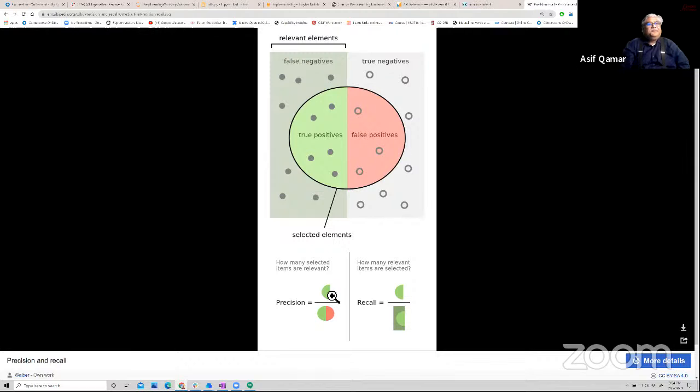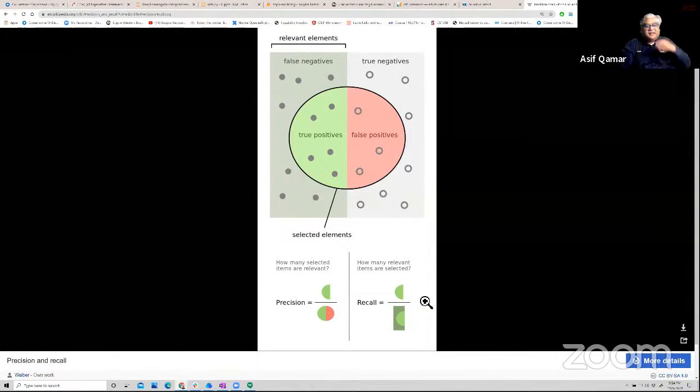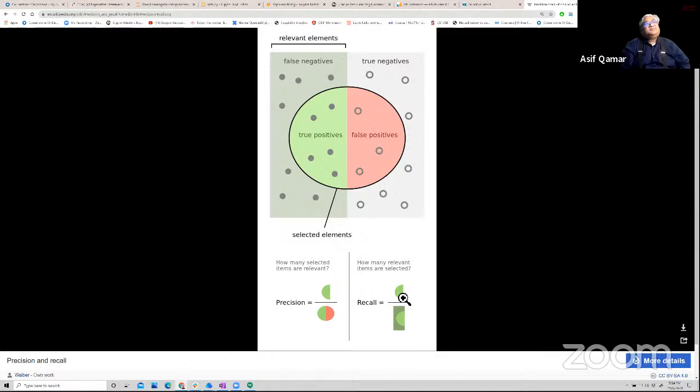Right. Are we together? Yeah. Right. And the recall is of the ones that you marked as sports car, right? How many sports cars went by and you couldn't detect them?